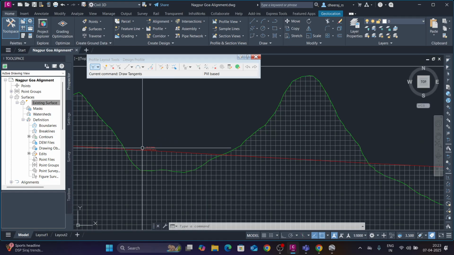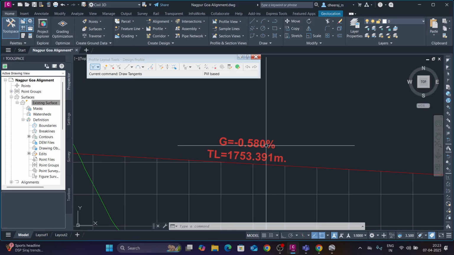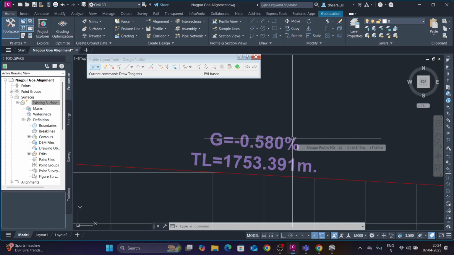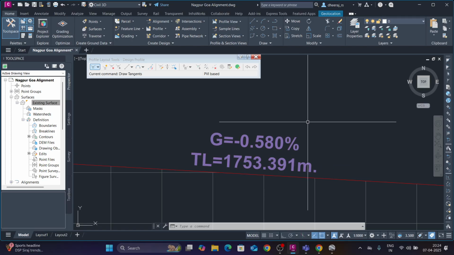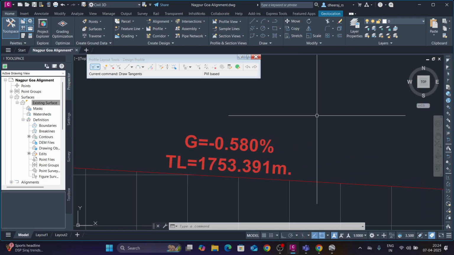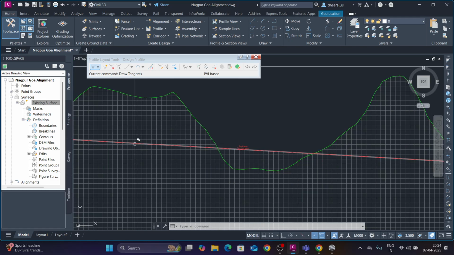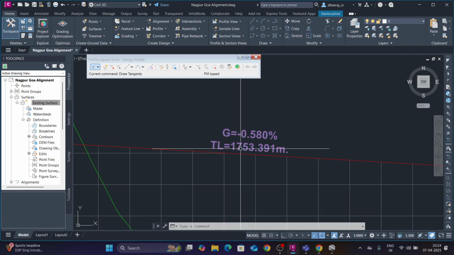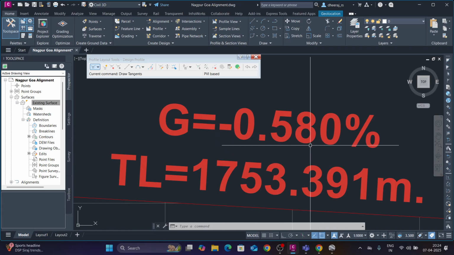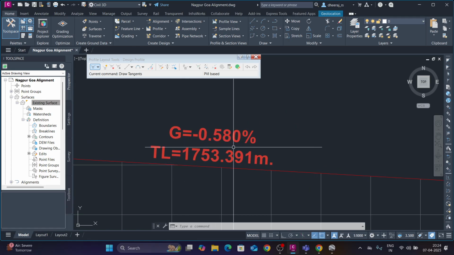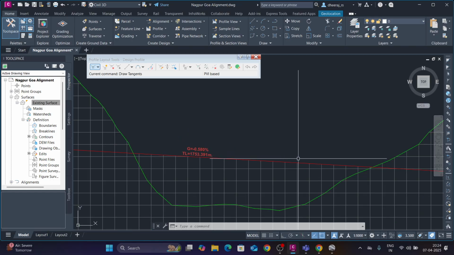You can see on the profile they have mentioned G and TL. Right? G is known as the gradient. It is a longitudinal gradient, that is vertical with respect to horizontal. Now it is showing minus 0.580 percentage. You can see the slope is decreasing. That's why it is taking minus, and 0.580 is the percentage of slope. And TL is the tangent length. It is 1753.